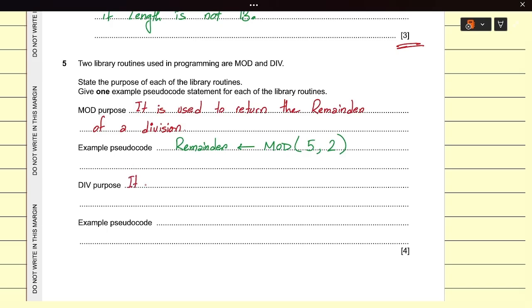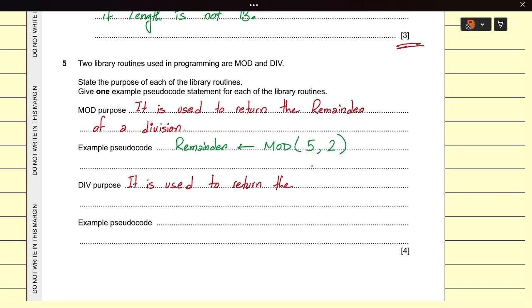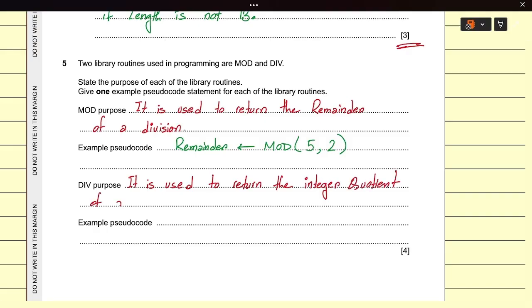1 is stored in this variable remainder. The purpose of the div function is that it is used to return the integer quotient of a division. So when we divide 5 by 2, the quotient is 2, because 2 times 2 is 4. 1 is the remainder, which is stored when we use the mod function. 2 is the quotient, which is stored in this quotient variable.